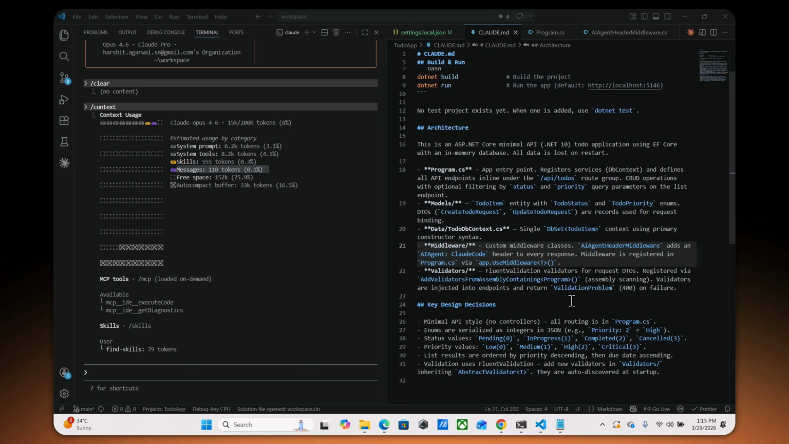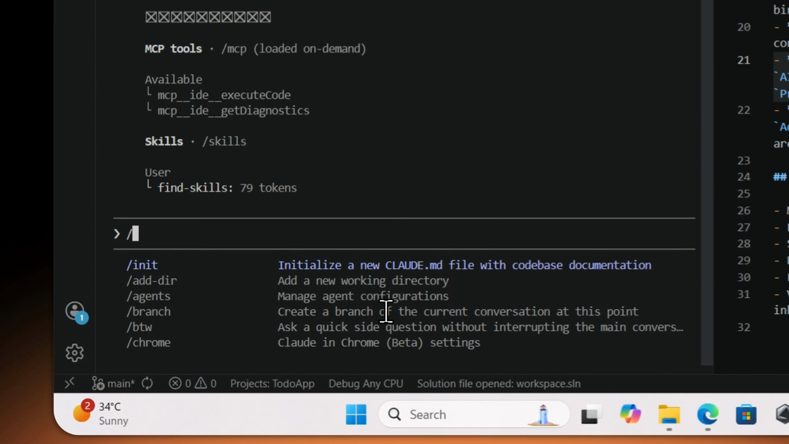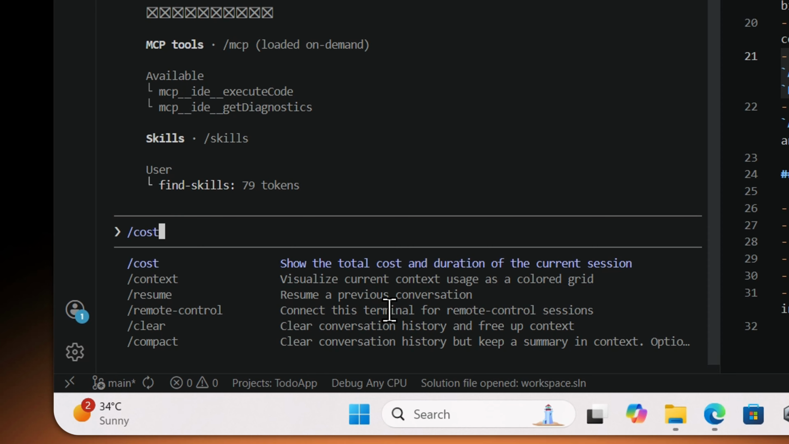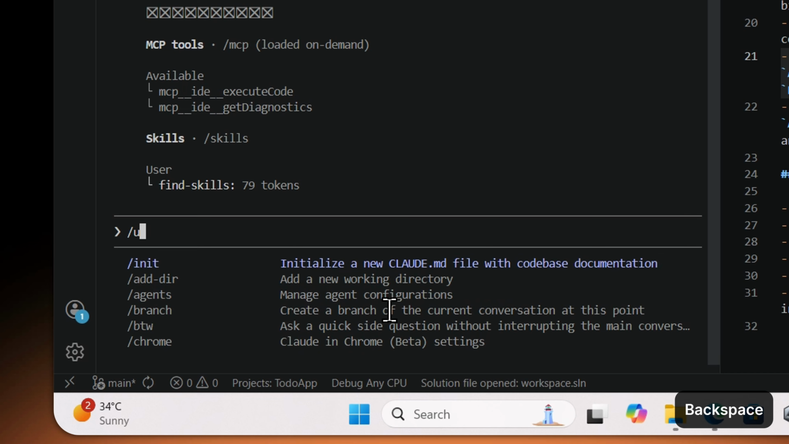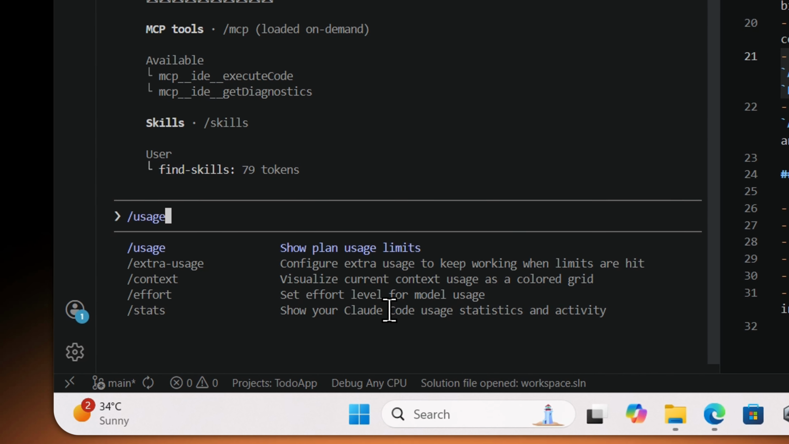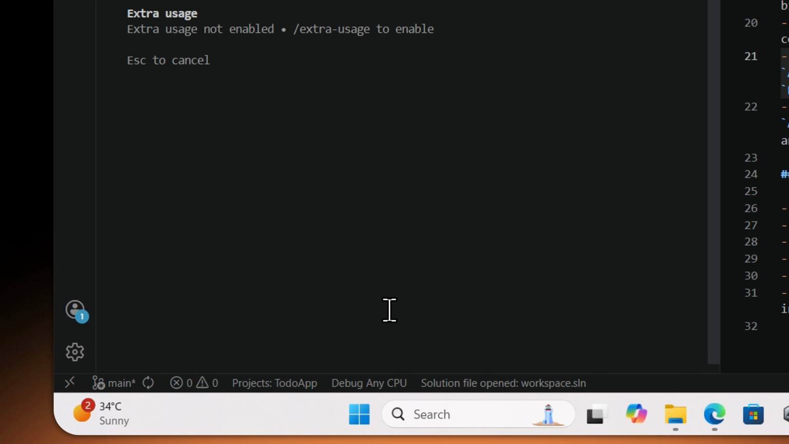All right, so the next topic is a little important, and this is about the cost. So how can we manage cost for our Claude Code? There are two commands that we could run. One is cost, which you could use if you are using an API based model. But because I'm not using API based, I'm on a subscription model, I'm going to use this command called usage, and I'm going to hit enter.